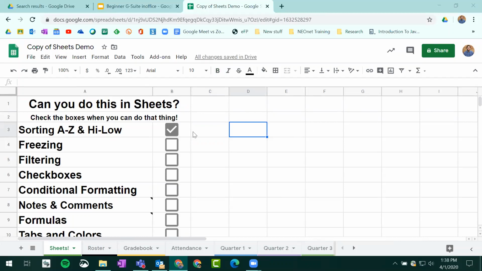All right, so our next one, we did freezing. So we actually did the first 2. Our next one, our third one down in our checklist here, is filtering. So filtering is where we can hide away the things that we don't need to see. It doesn't delete them; it just hides them away until we're able to focus down on the things that we actually need to see.